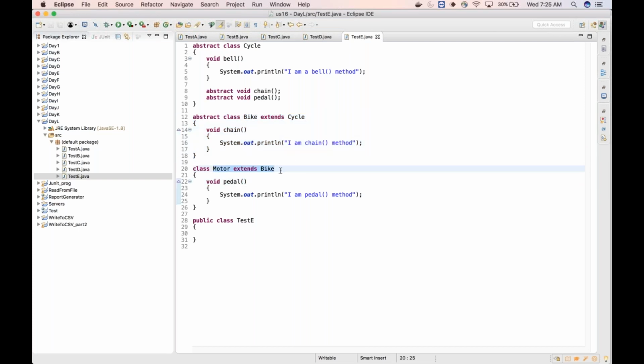So then motor is extending the bike. So from the bike, the methods get inherited to the motor class. Bell is having a body, no problem. Chain got the body, no problem. Pedal still remains abstract even in the bike class. That got inherited to motor. So in the motor, now we have only one abstract method, that is pedal. So we should give a body to that pedal. Clear?